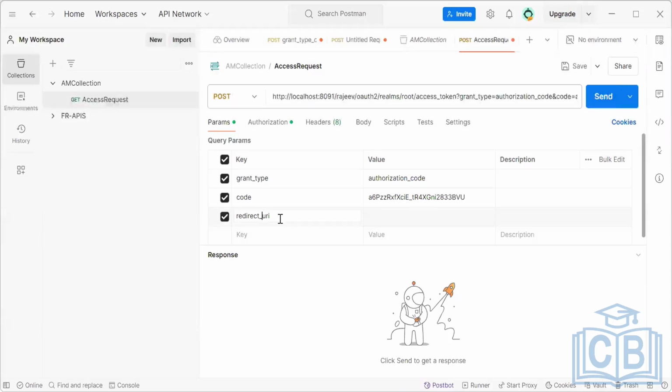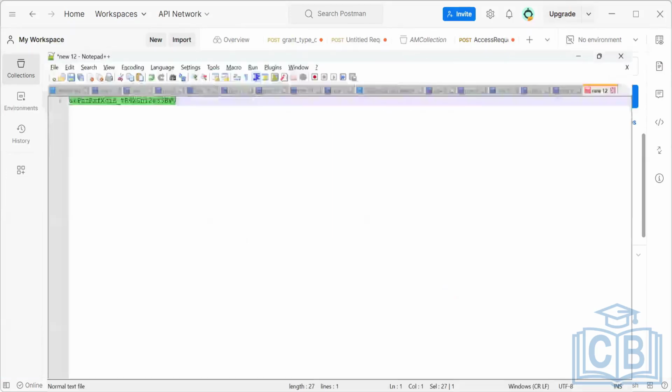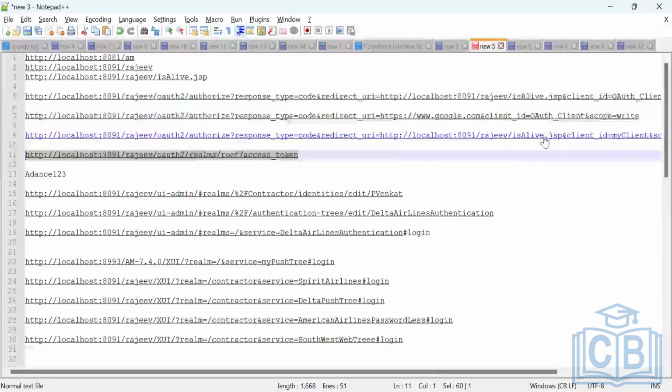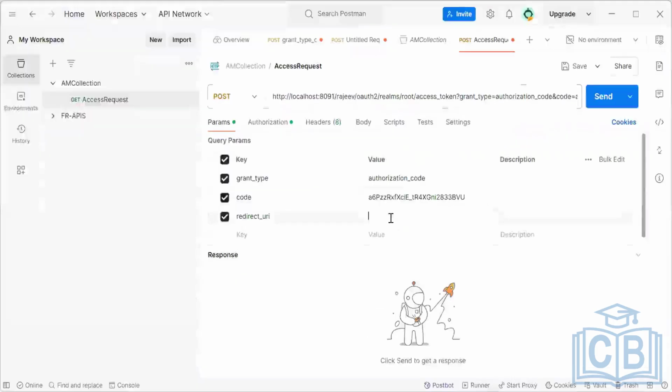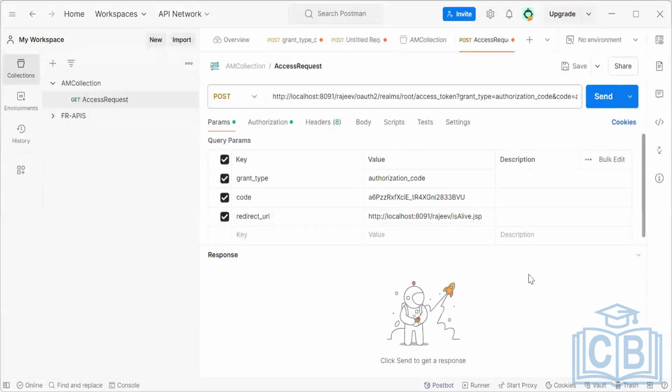And the easylive.jsp that you put in that URL, right? Yes, correct. That redirect URI you need to use, the same URL from which you get the code with response type code. Up to this one is perfect? Yeah, correct. Run it now once. Can I hit the send button? Yeah.